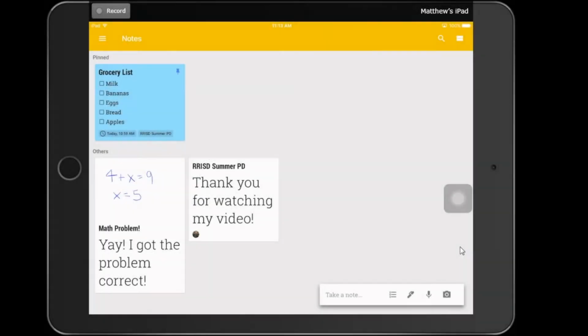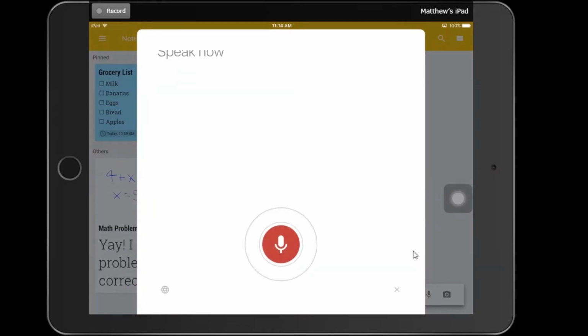So let's talk about what we're seeing down here, right? This is something that when we originally were in Google Keep, we did not see these two items when we were on the laptop version. What we're going to do first is we're going to take a look at the audio recording. Okay, so what I'm going to do is I'm going to click on the little speaker.